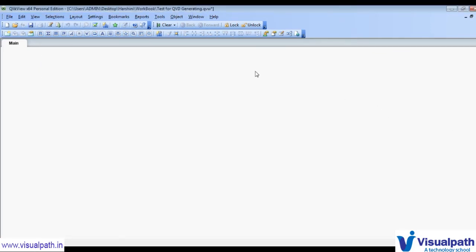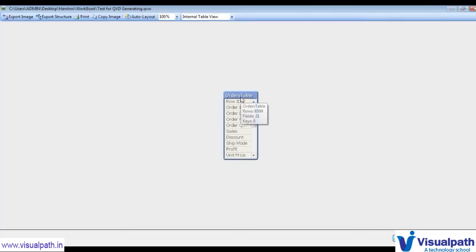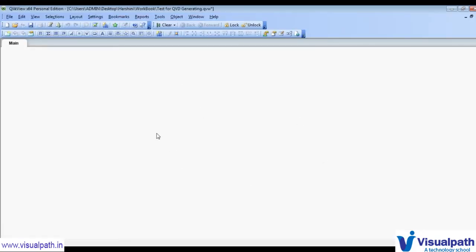We are not going to do anything else in this first application. This is the first application where you are just generating the QVDs. That's why we gave the name test for QVD generating, which means it is a QVD generating application only. So we do not need to store the data here, right? If we see the table here, the data is also stored here. The purpose of this application is just to convert the Excel data or any other data to QVD data. The purpose is not to store anything here.